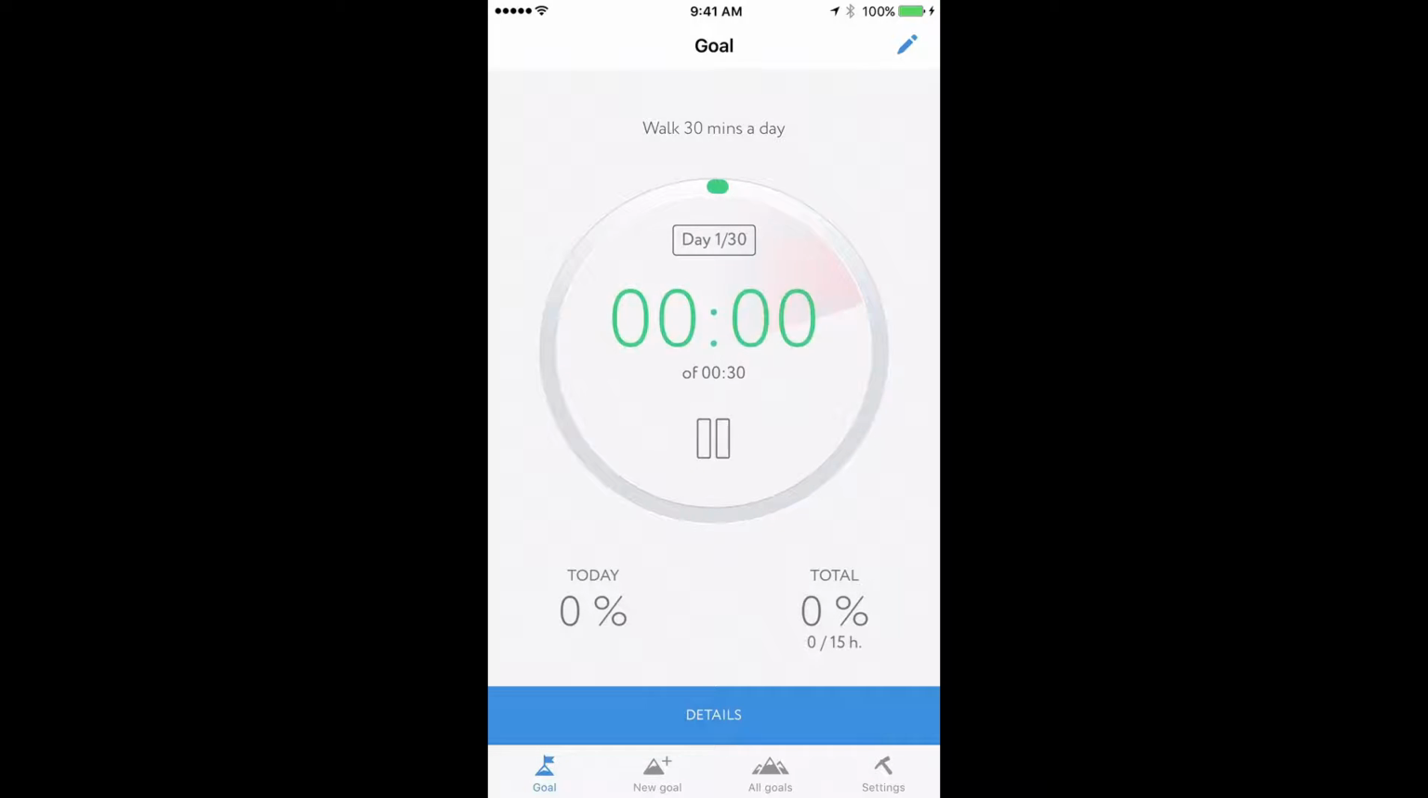So I click start, and I want to tell it to send me a notification when my time is up. So now this timer is going to go off, and I'm going to go work on my goal. I'm going to go walk, right? At the end of 30 minutes, it's going to let me know, okay, you're done for the day. And you tell it how many days. So this is day 1 of 30. I'm going to do this for 30 minutes a day, for 30 days.